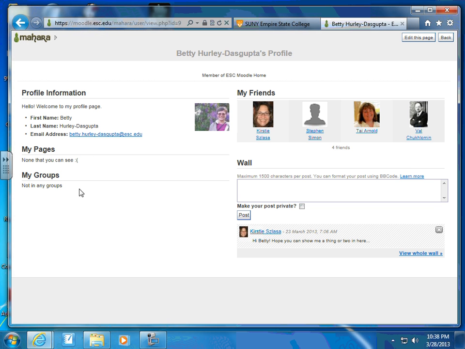So these are things that are there when you go into your profile the first time. If you have made some friends, they'll show here. The profile page has a wall similar to what's on Facebook, but you'll see that you can add things and actually take things out of your profile page.